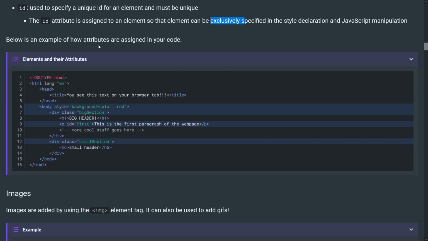And that's how these attributes are applied in code. So you have your element tag, and then within the open and closed, greater than and less than signs, you apply your attribute. So here we have an attribute of style, and all we do is we write equals, and then we write what the value of that attribute will be. In this case, style has a background color of red. That's more CSS, but we'll get to that later. This div is part of the class big section, and as you can see, the value is contained within these quotation marks here. And the same for this paragraph, which has an ID of first.